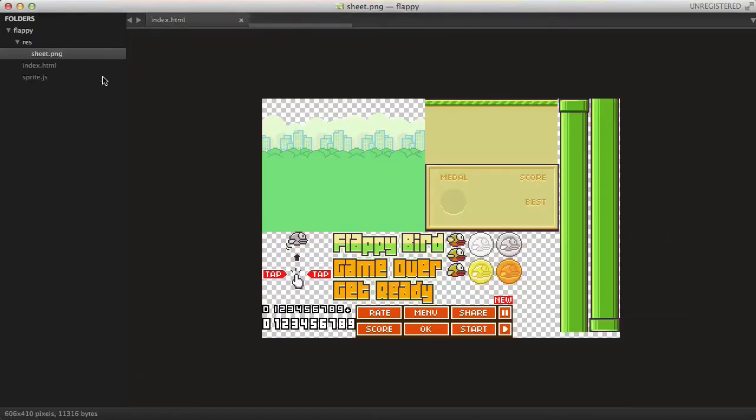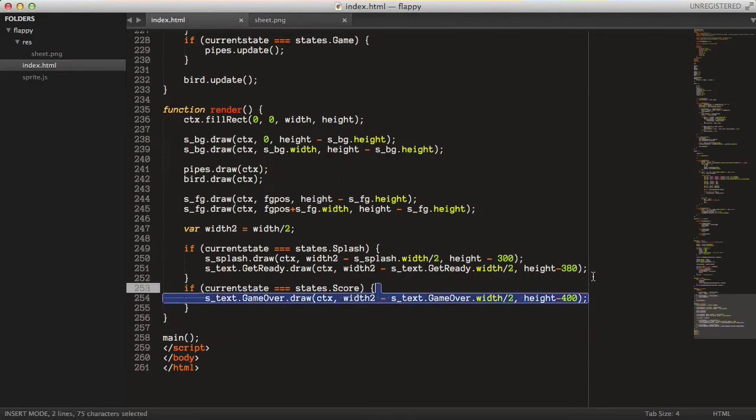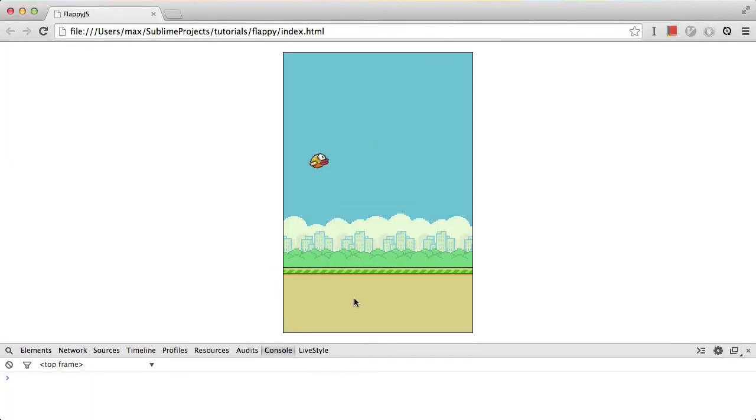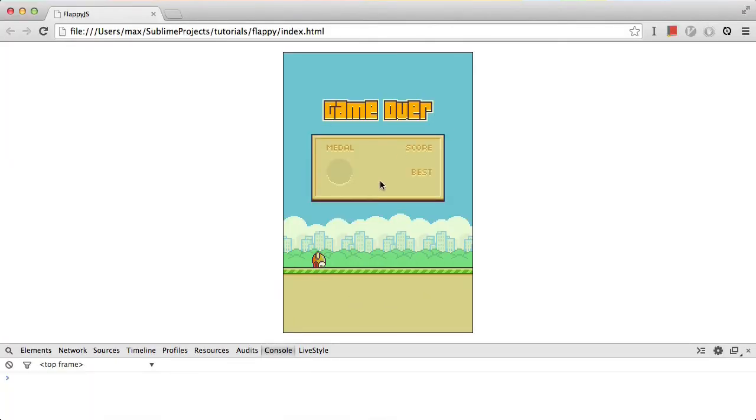But we also want to have the scoreboard drawn as well. So we can just copy this line down. It's pretty similar, I think. So instead of score text here, s_text and stuff like that, we want to draw the score sprite, and the same. And instead of the width of the game over text, we want the width of the same sprite. And for the Y position, take the height minus 340 pixels. And that should look something like this. Yeah, that looks pretty good.